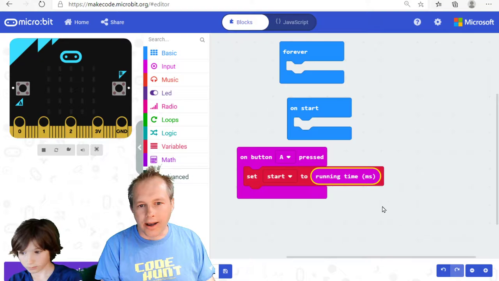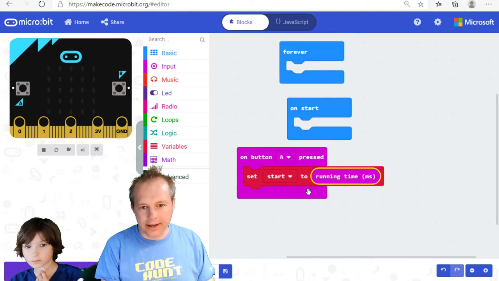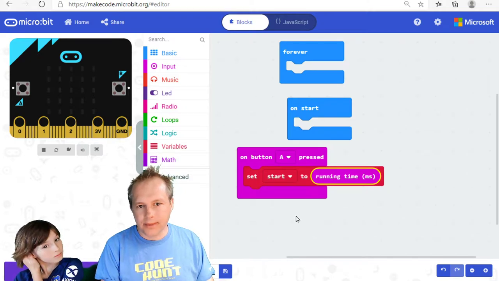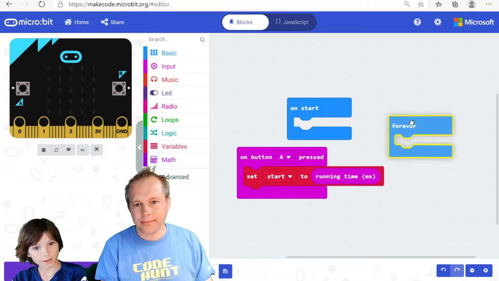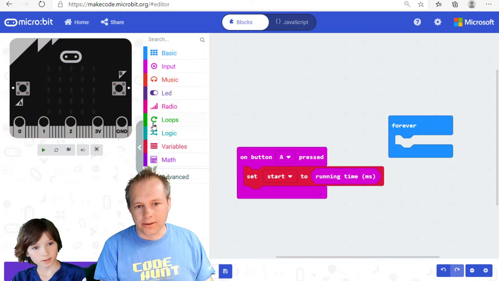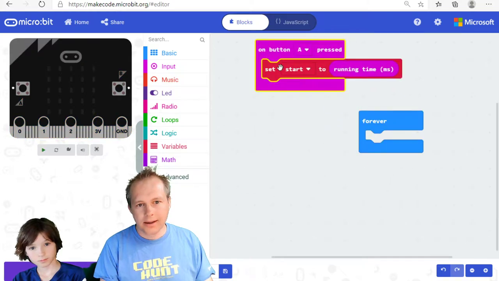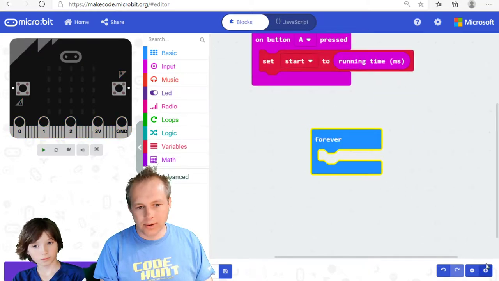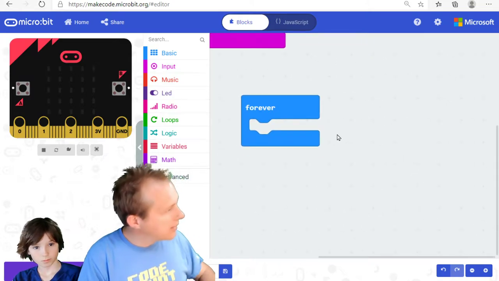All right, and then we're just going to use that as a way. We'll figure out the stopping later. And then what we're going to do is work on the forever, work on the rendering of the time. Okay. All right, so let's move the on button pressed away, and let's zoom in a bit so we can see more. All right, so now we're going to talk about these binary numbers.